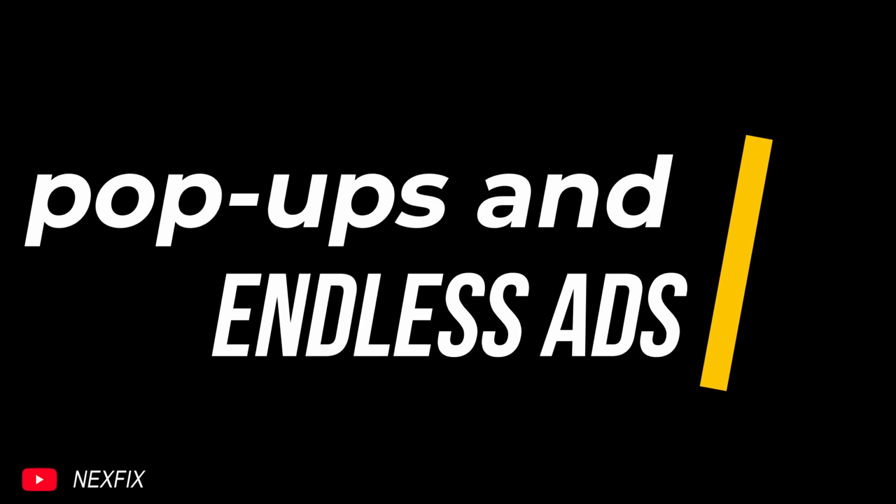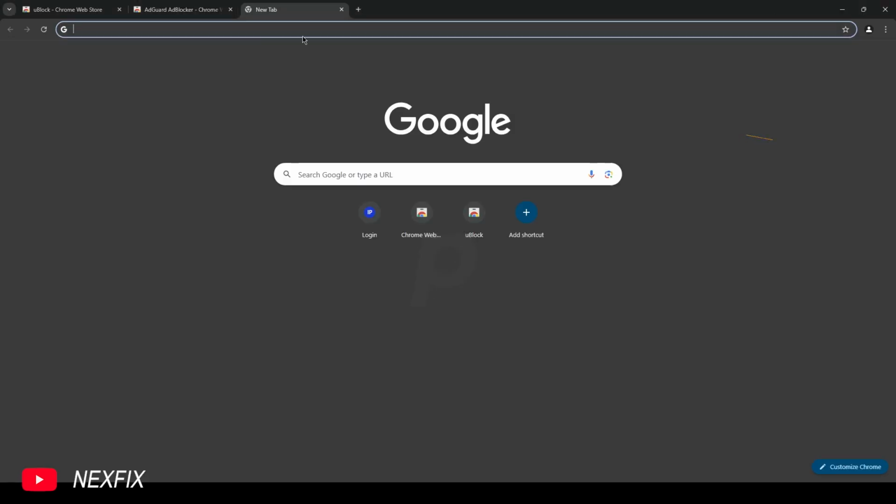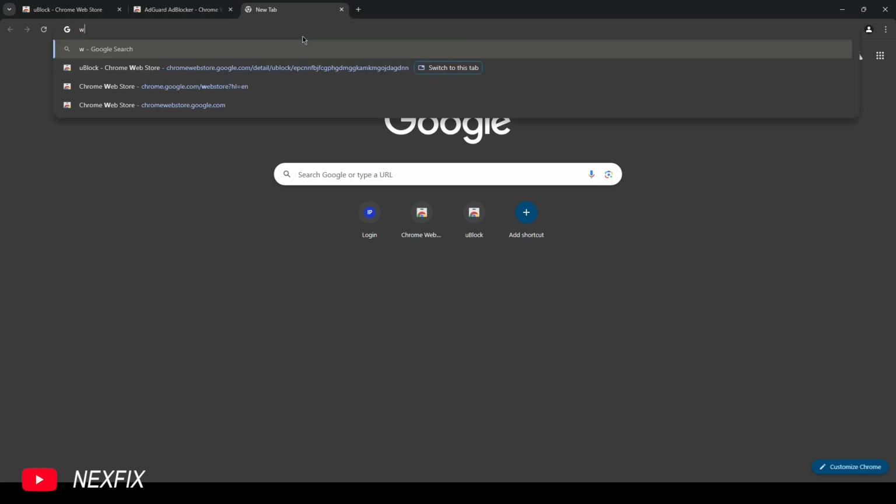Tired of pop-ups and endless ads? Let's block them quickly and enjoy smooth browsing. The easiest method: install an ad blocker extension.